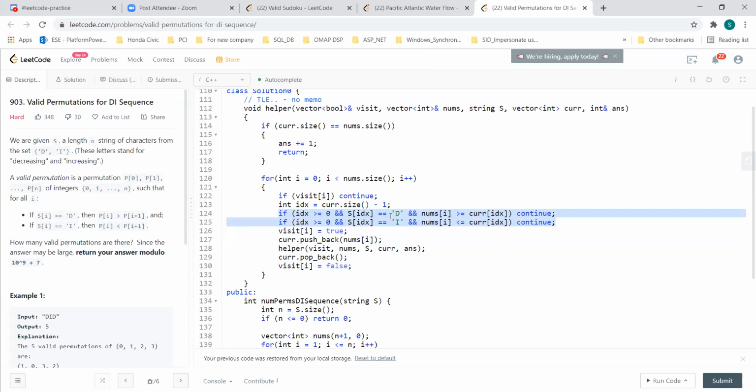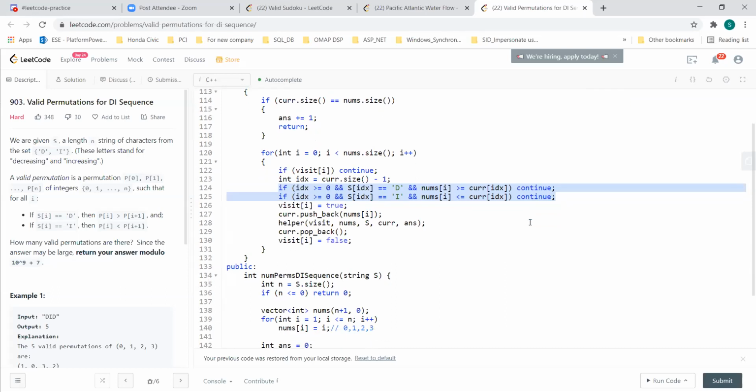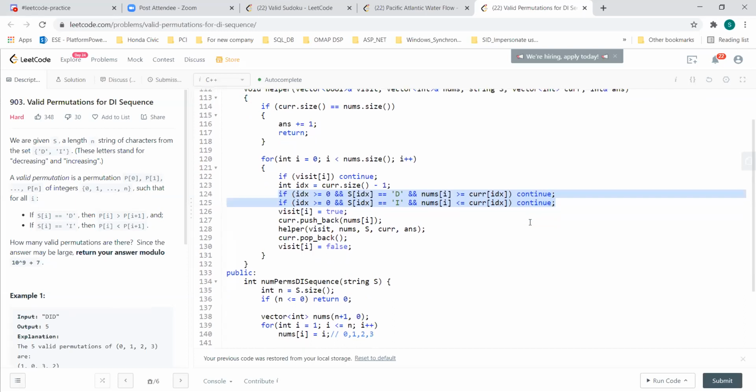So whenever we see a D, it should be a decreasing sequence. So if my nums[i] is greater than my current, that is not a valid case, and therefore I continue from here. And I do the same thing for the increment also. If you just add these two, the rest of the whole function is almost the same as a permutation. Then you are able to at least get to some extent in your solution, and this will be a normal way of implementing if you use any of these permutation templates. So at least it passes to a large extent.